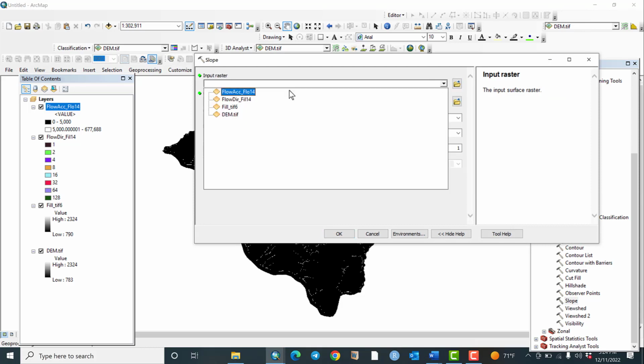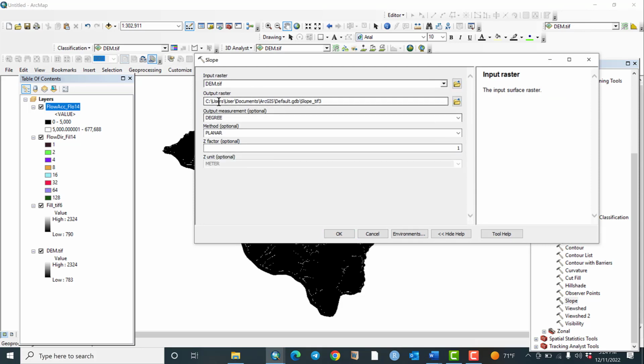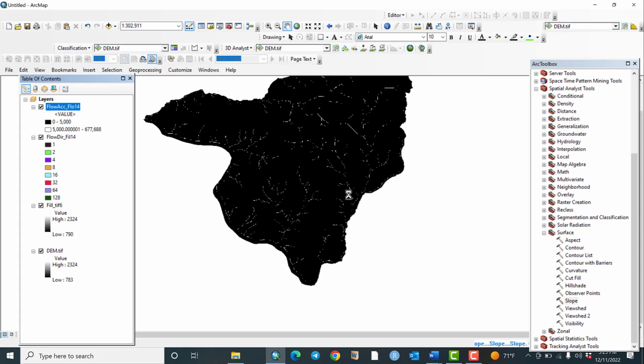The input raster must be the original DEM data. Then the output raster means the place where you want to save. The output measurement is optional. You can compute your slope in terms of degree or in terms of percent. But let me accept the degrees and hit OK. So slope is on the verge of generating. Let's wait.